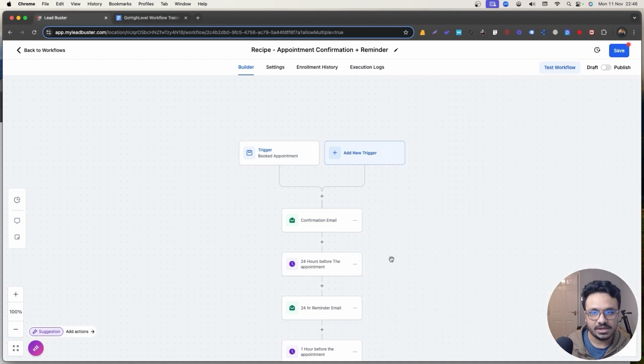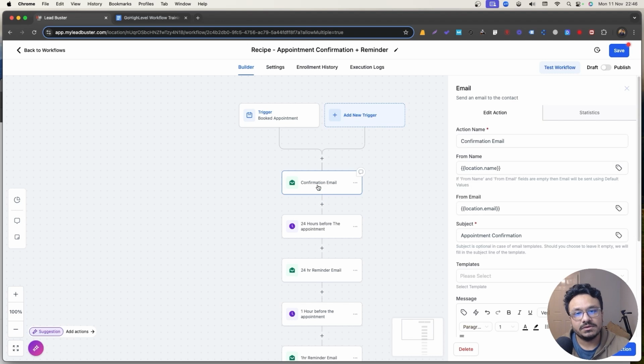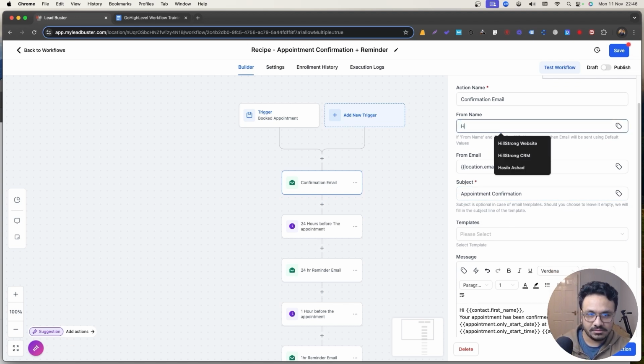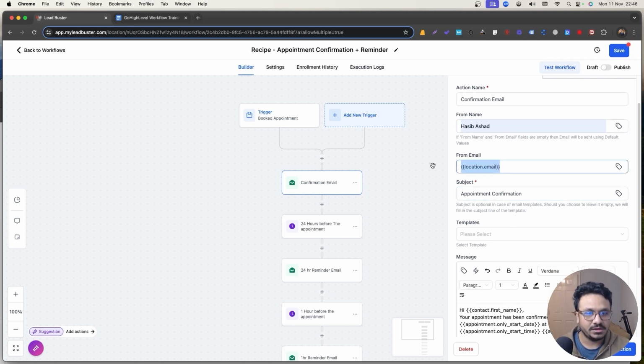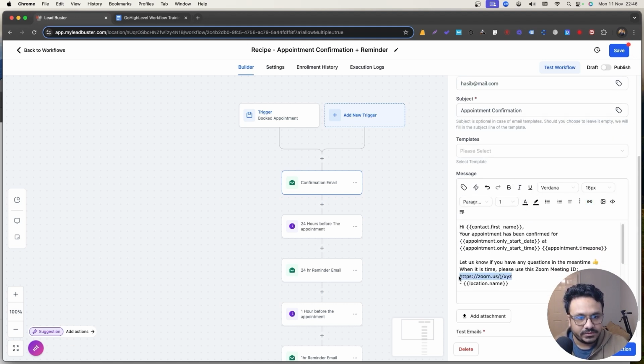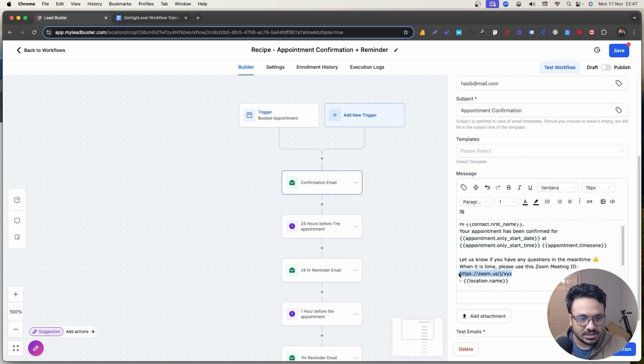That's my workflow name. That's the confirmation email that goes out to the person, whoever booked the appointment. So it goes out from the custom value location name, location email. That's all good. You can also have your own name. That's just fine. You can say I'm putting my own demo, but you can have your own stuff in it. And then you can have your Zoom meeting ID. Just keep the custom fields as they are, custom values. Just change the Zoom meeting ID here.